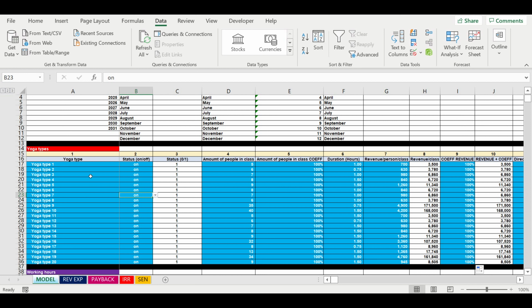Today I would like to show you the final version of a financial model of a yoga studio. I will show you what parameters affect the financial efficiency of this type of business. I will go through the model.